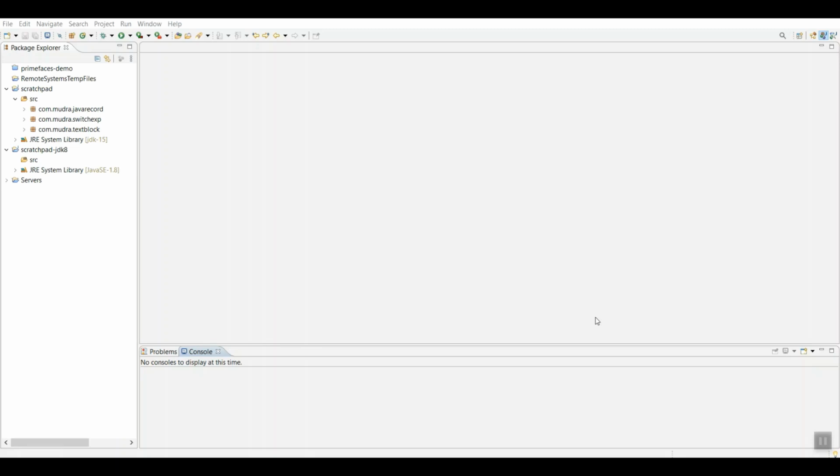But there is a particular problem with null pointer exceptions where, even though it pinpoints the line number, we don't know where exactly the problem is. Let me illustrate this. I have two projects over here. One is Scratchpad, which is running on JDK 15. And then there's Scratchpad JDK 8, which is running on JDK 8. I will create a class called NullPointerTester in JDK 8.